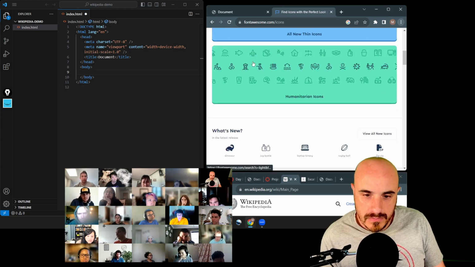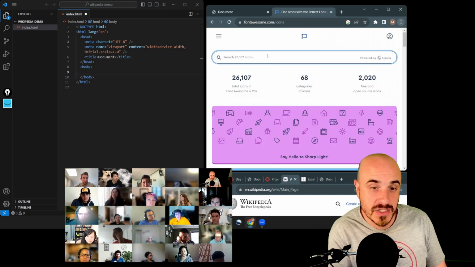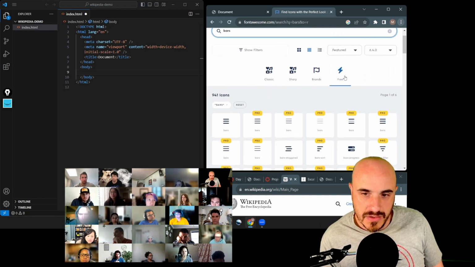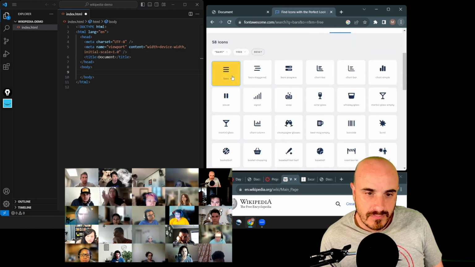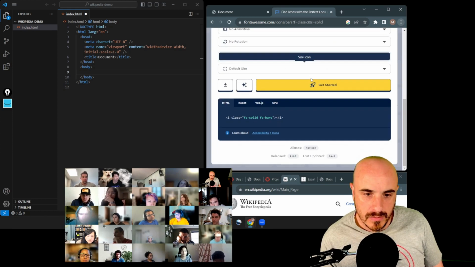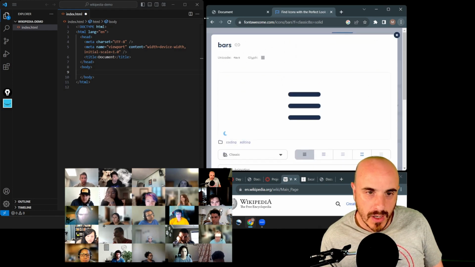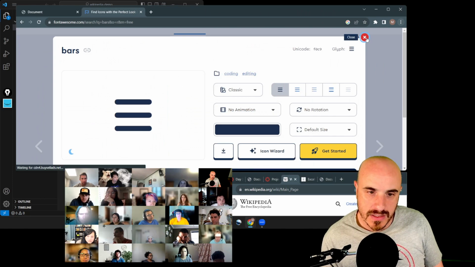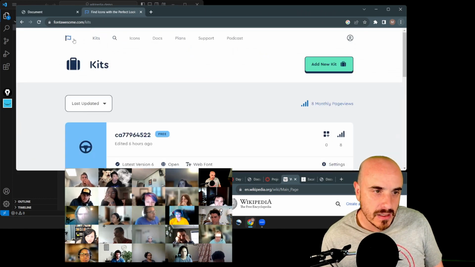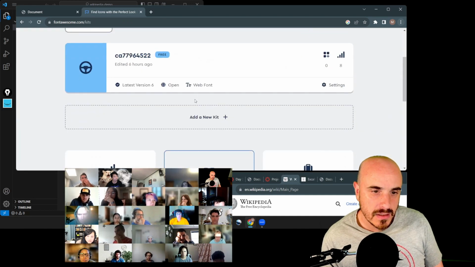Then we search for the icon we want to use. This one's called bars. And you definitely want free. And then I can select bars. There is some setup we have to do though before being able to use Font Awesome. And where is that? Is that kits? I think you can just download.